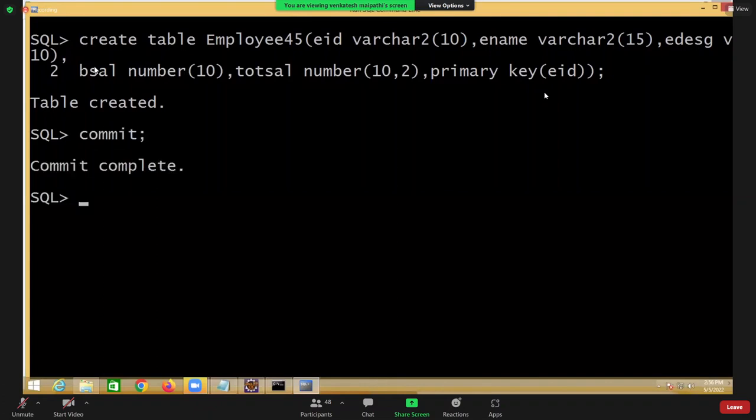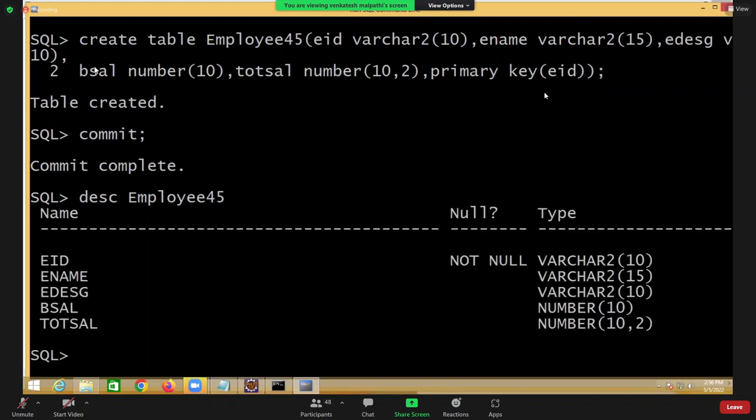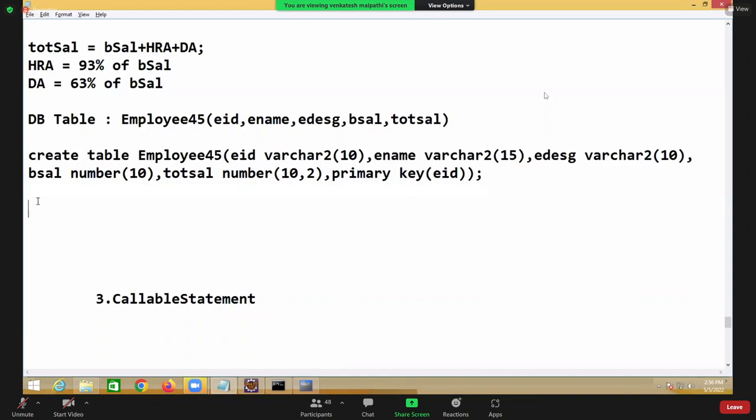Now the table is ready. Employee 45, the table is ready. Okay, right. Now let me write the program now.